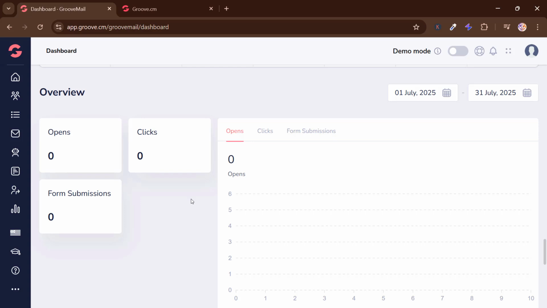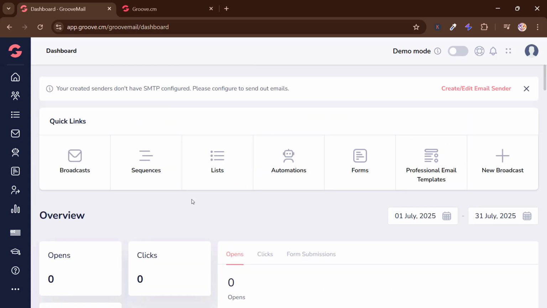So when you start to get some data about your email subscribers, then you can see how many people are opening your emails and how many people are clicking the links in your emails and so on. But let's get started here. We'll create a list right here.